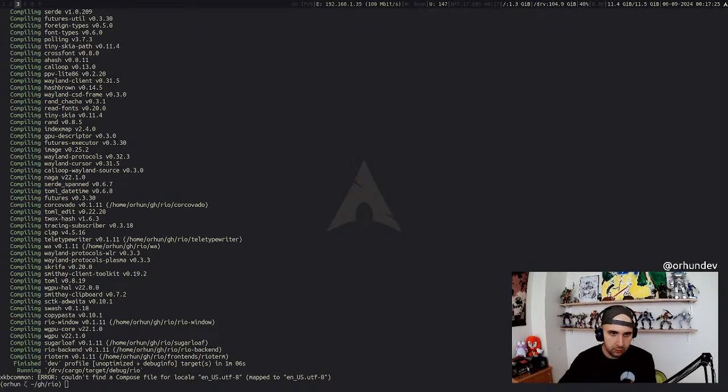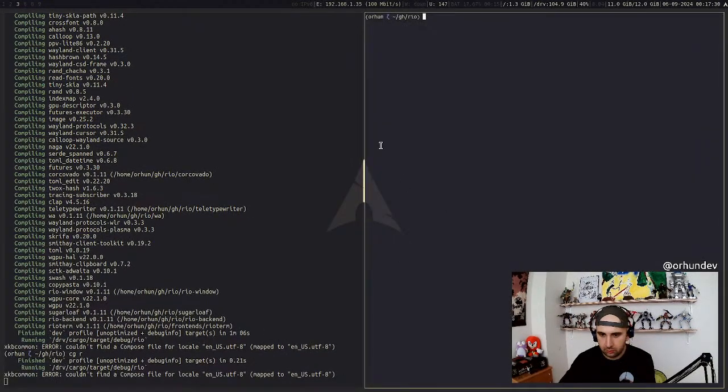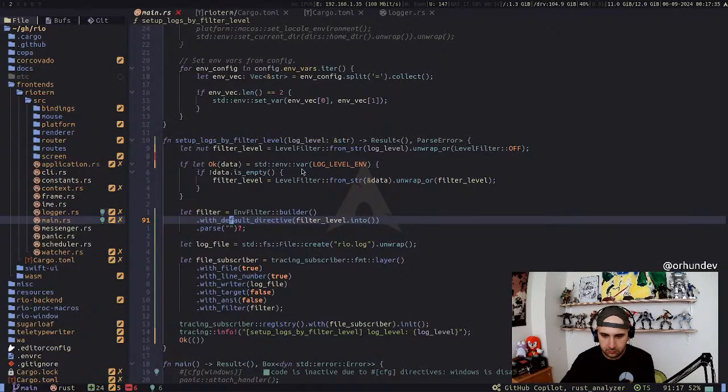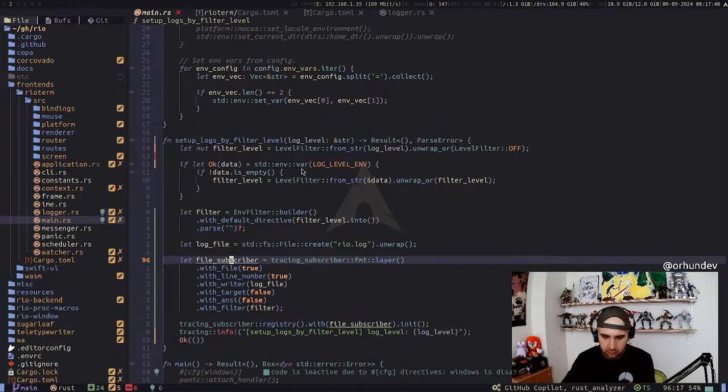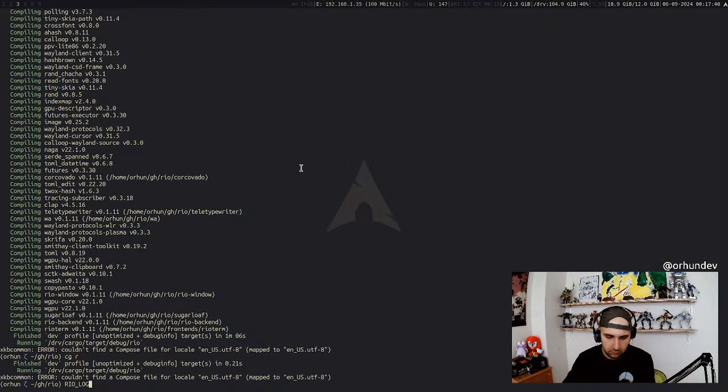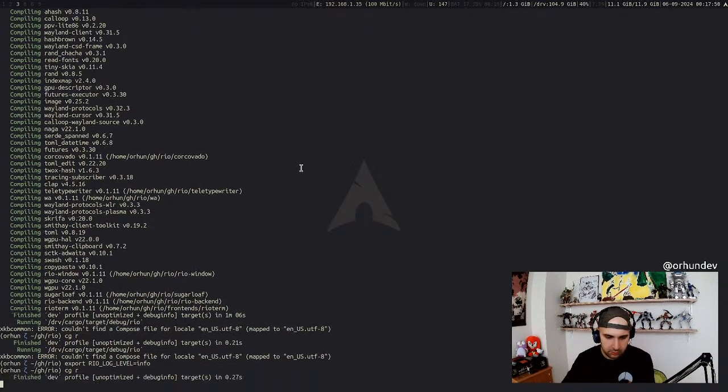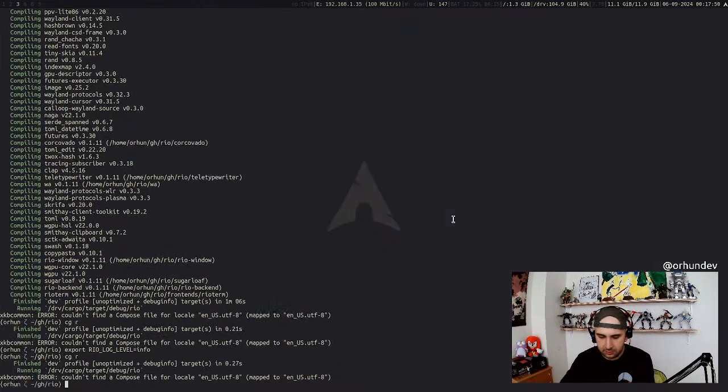Okay, we are back. Let's try it out and see. So first of all, there is no logging. The logging is entirely disabled. Let me export the Rio log level, info. Maybe this will change things. I don't know. There's no logging at all.